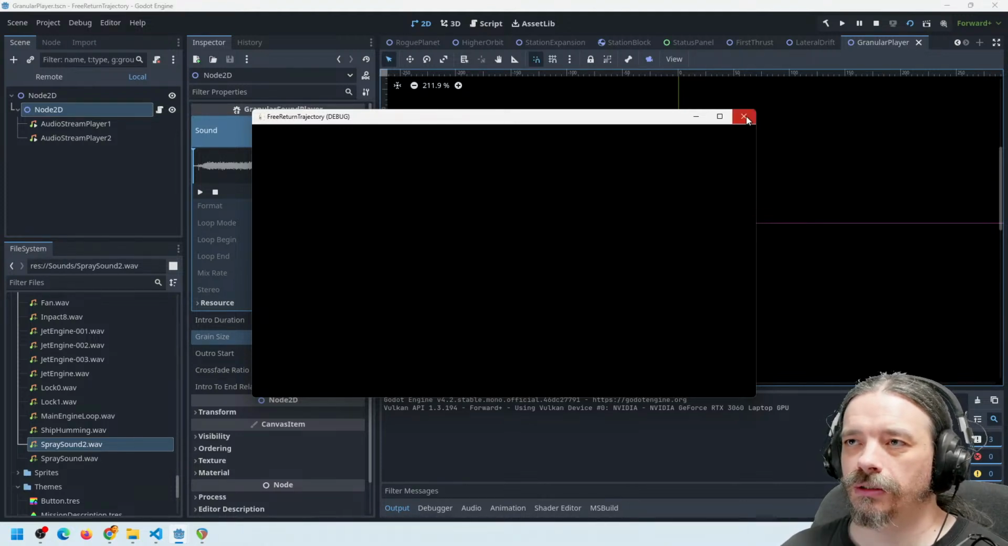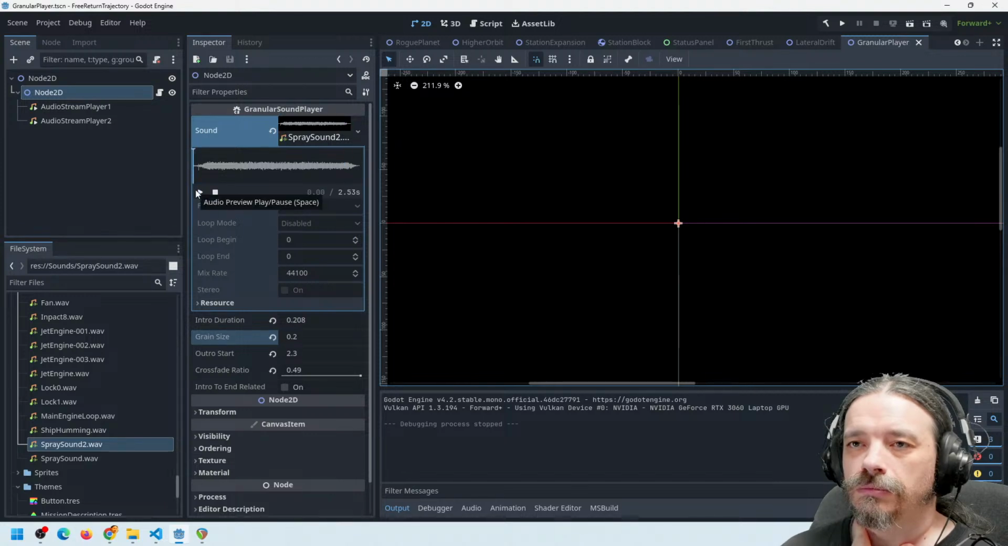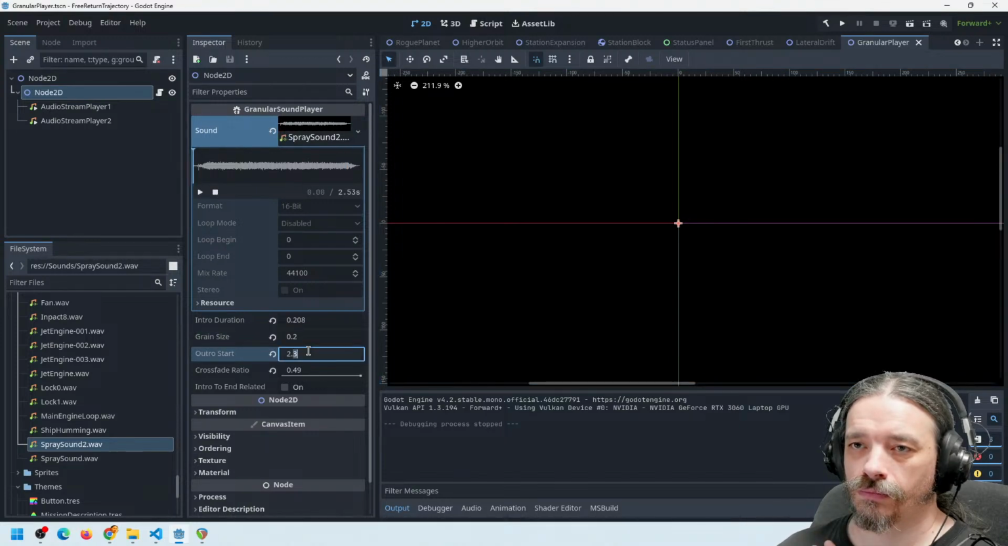It's not playing the end of the file. It's not playing this part over here. It starts at 2.2 or 2.3, around here, 2.3. The end of the outro. Outro start. (2.2).